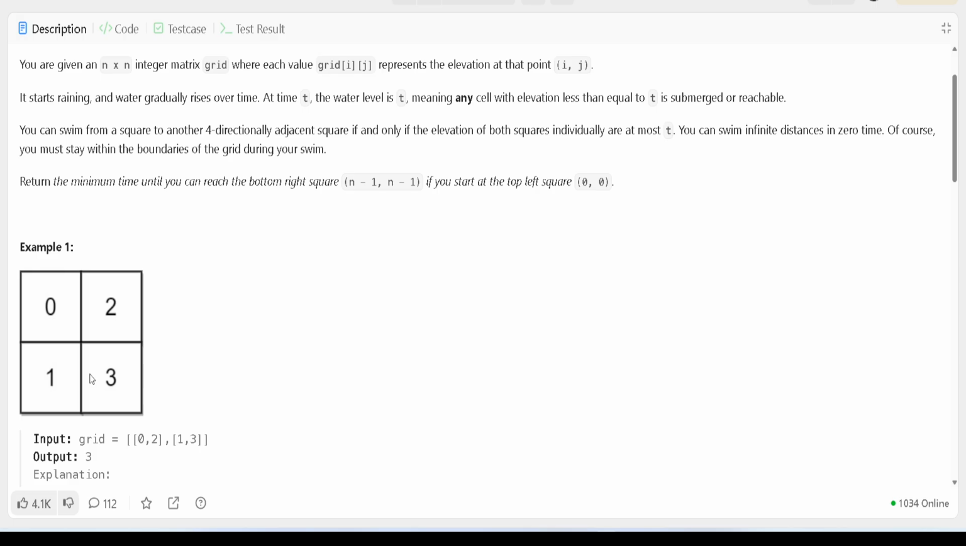But there is a catch. The entire grid is underwater, and the water level rises with time. Let's suppose at time t the water level is t, and you can swim between squares that are submerged at some water level. Meaning if the elevation is less than or equal to t, the cell is submerged. We will discuss that in detail, but for now understand this.